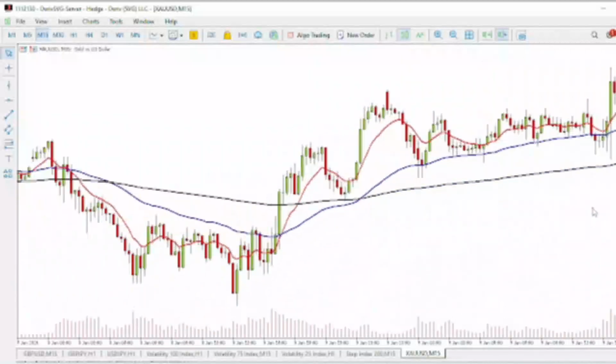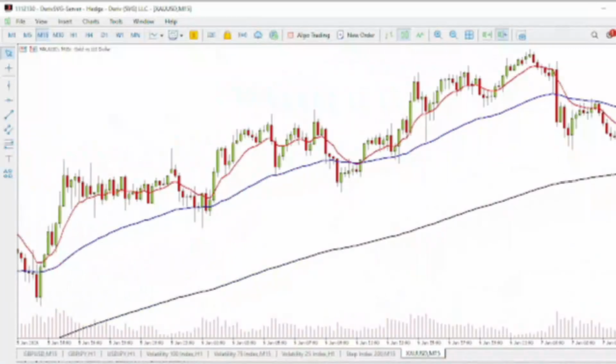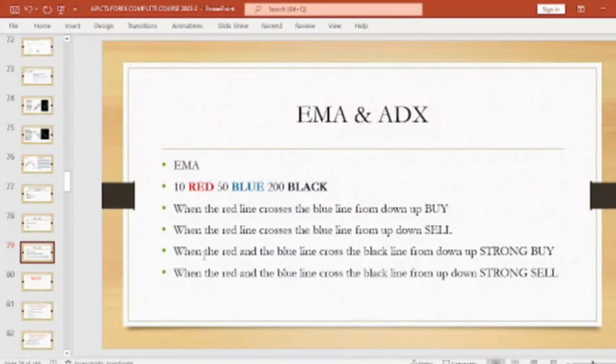So now the moving averages, it's beautiful. Okay, let's get to the third rule. When the red and the blue line cross the black line from down up, it is a strong buy. I used to call it strong buy. It usually moves very massively. When the red and the blue line cross the black line from down up, I will buy. So let's check it again.